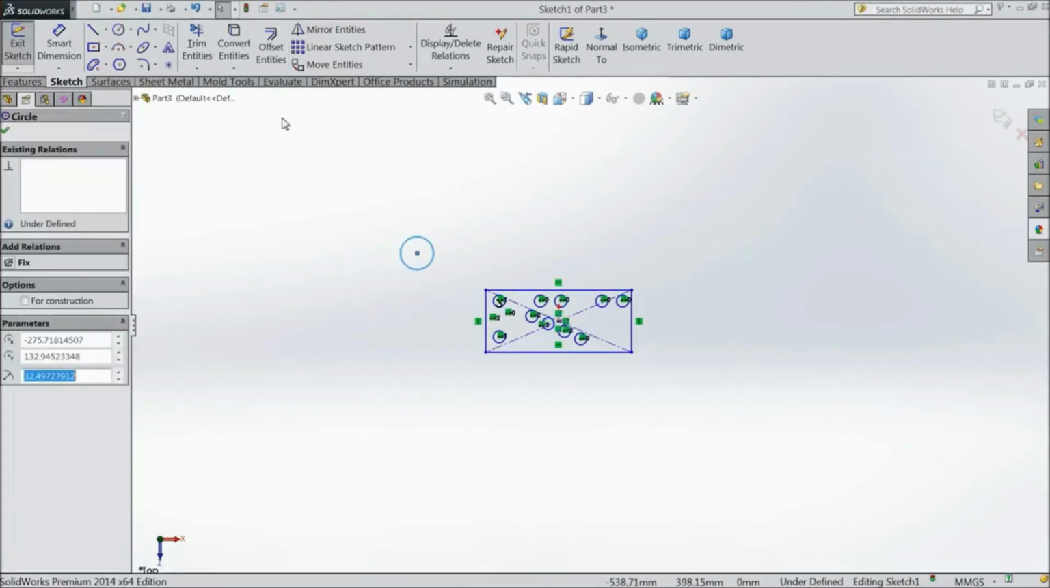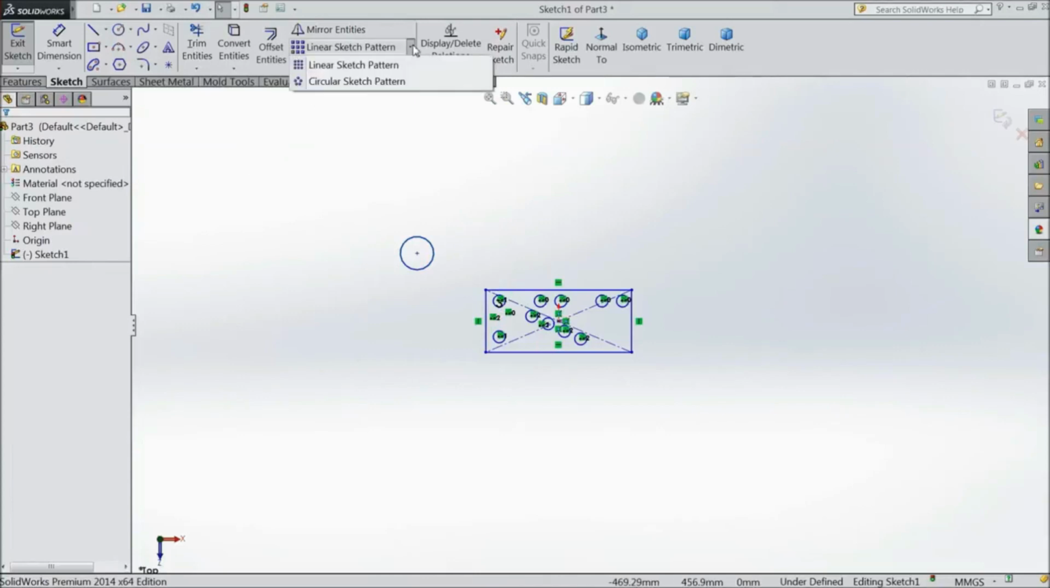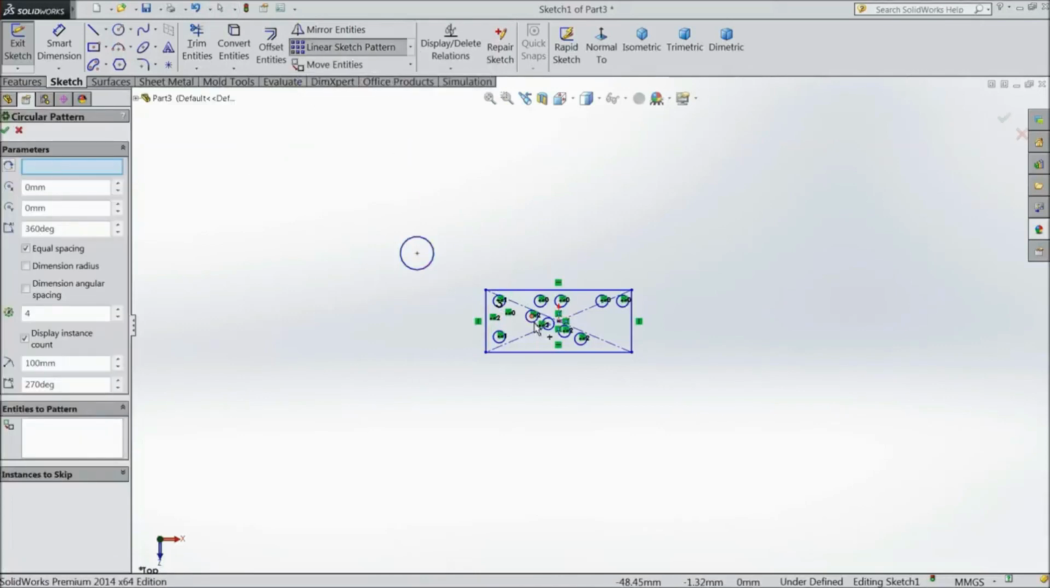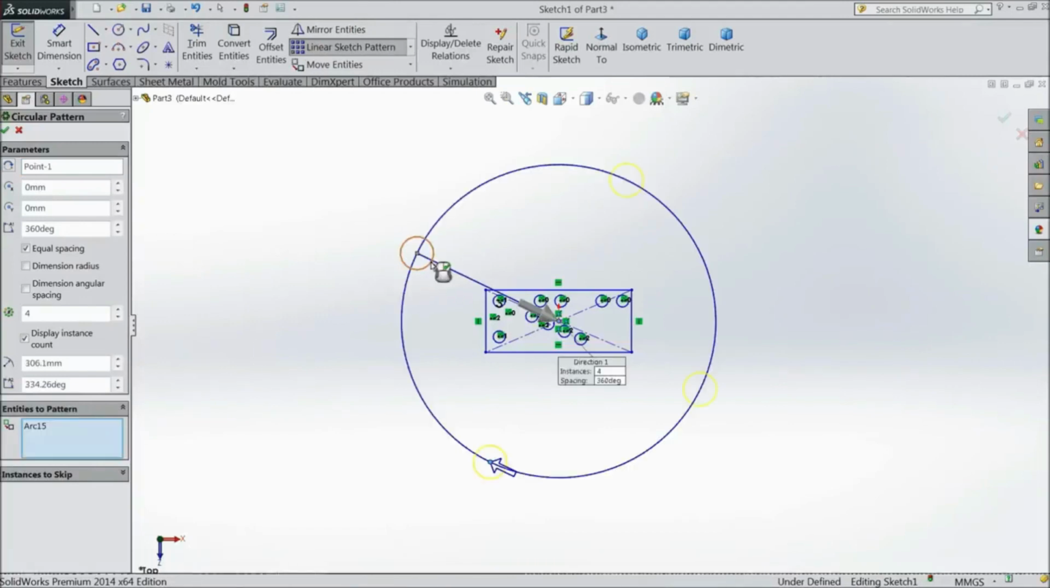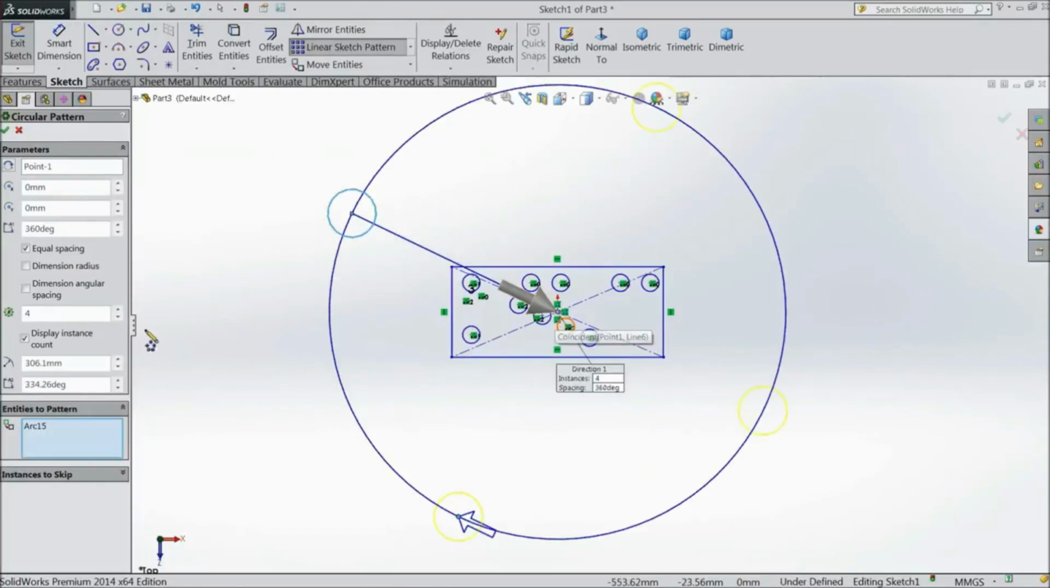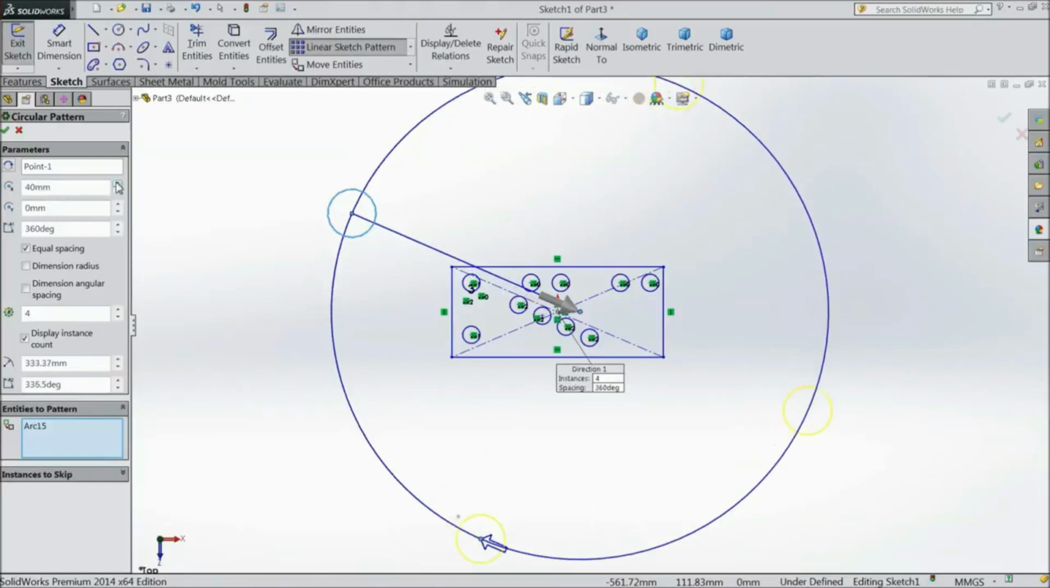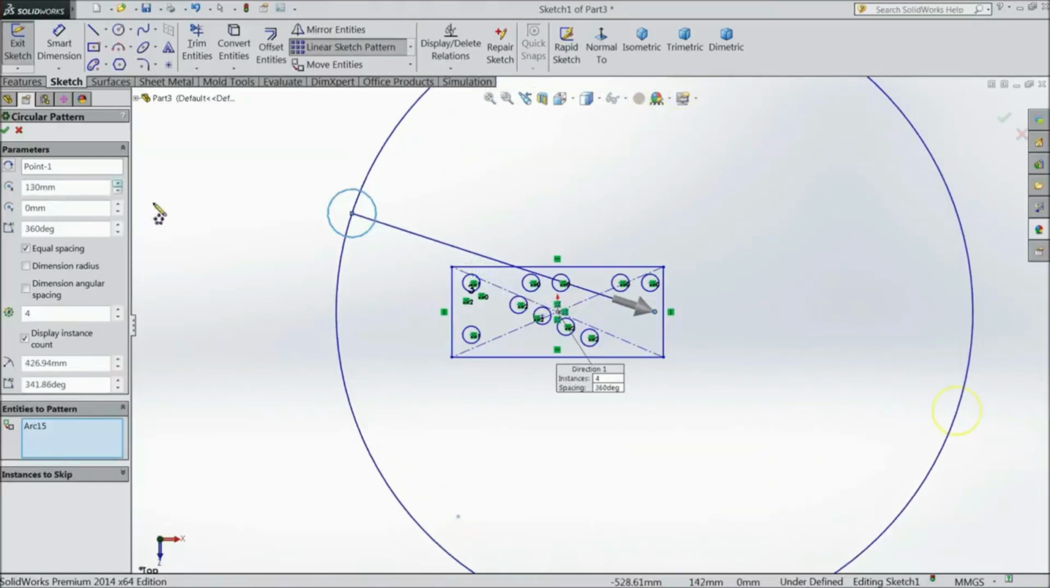Just go undo. Again choose circular pattern. Select this body, and this is the center point. Suppose if you want to make another point as a center, so here are the options: x-axis and y-axis. If you want to move from x-axis, just move it from x-axis. See, the center is moving in x-axis.